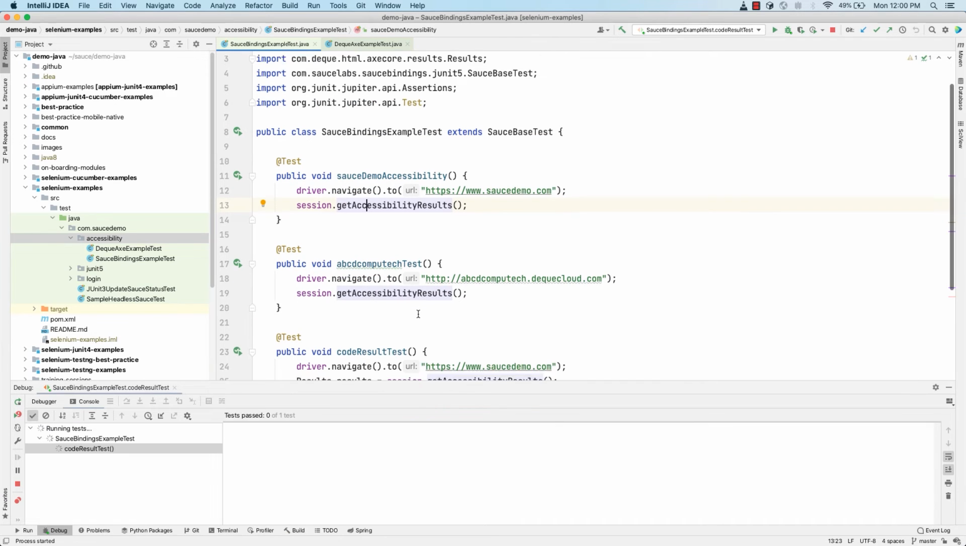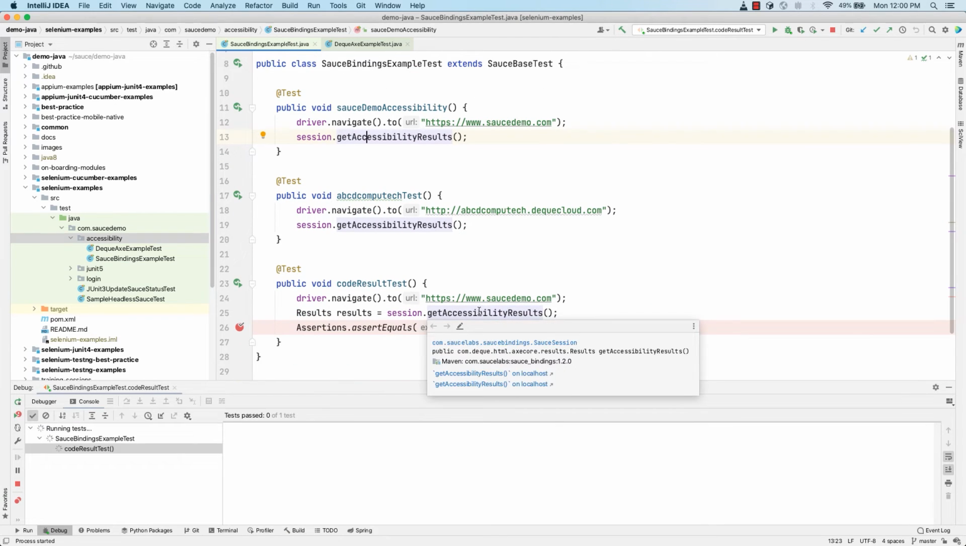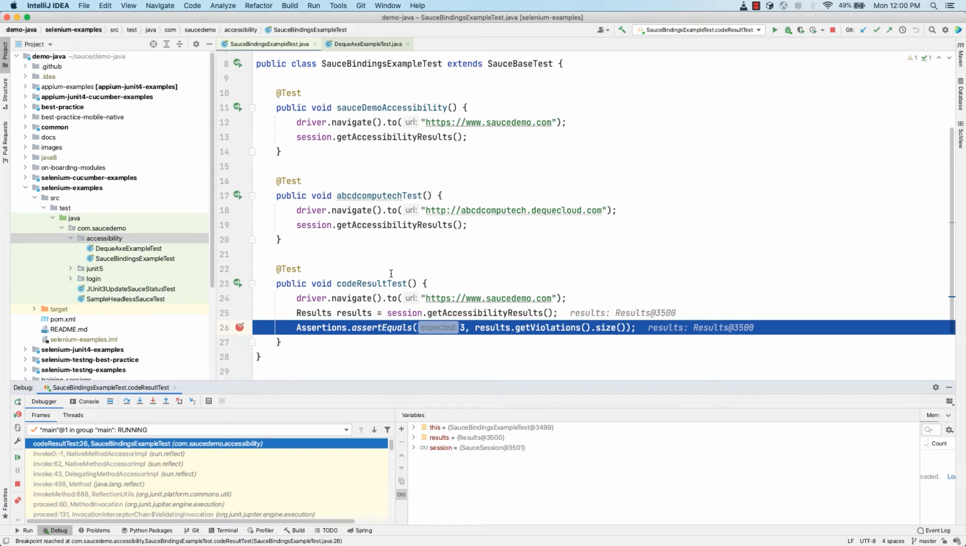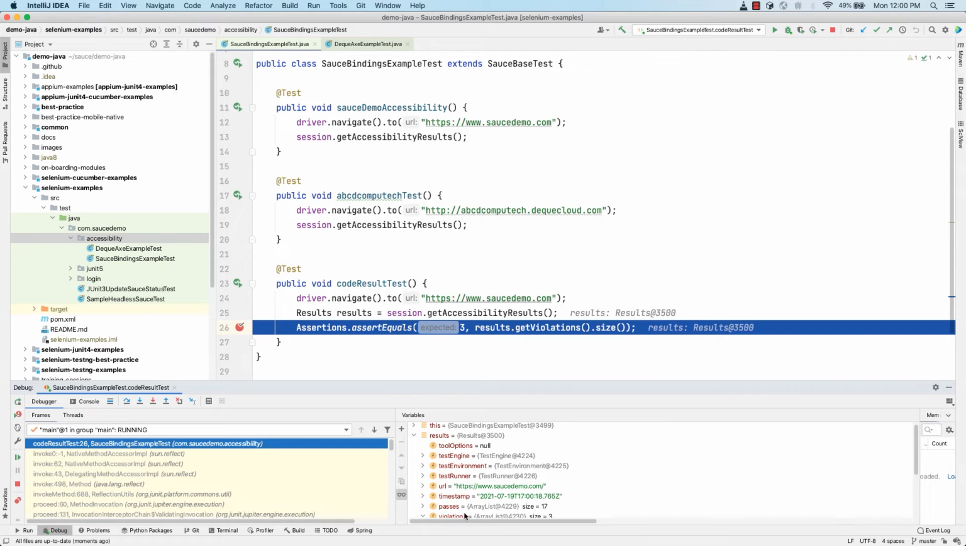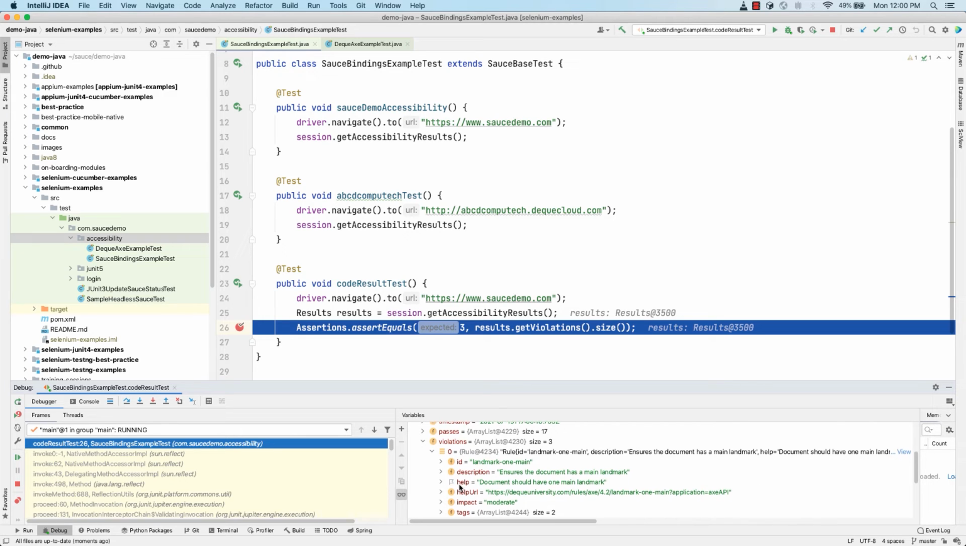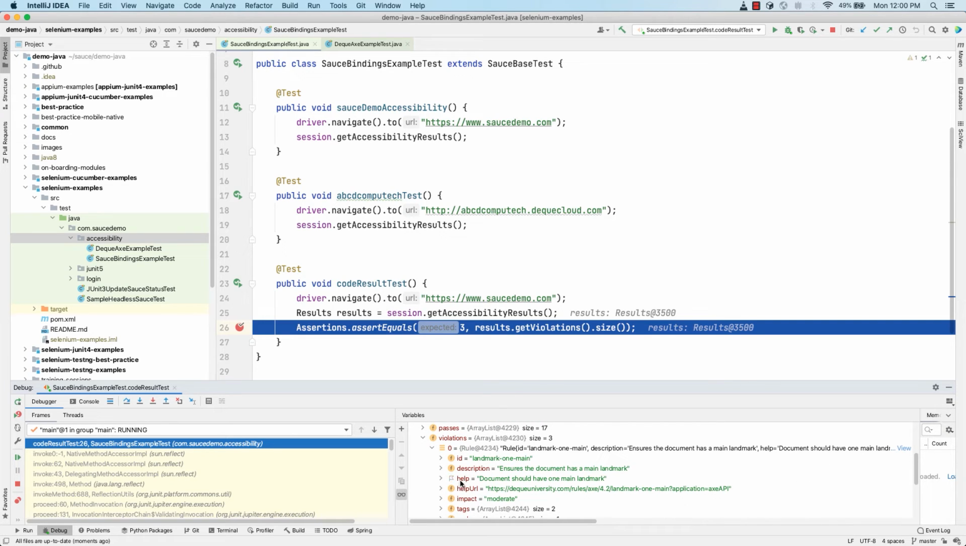So we're going to go back to the Sauce demo, get the accessibility results, but we're going to take a look at what the result code shows us. We're going to store the accessibility results in this variable. And when we take a look at the results, this is going to show us the 3 violations we're expecting here. We have these 3 rules that were violated, and there's information about what each of these are. And again, for more information about how to address problems, you can contact Deque.